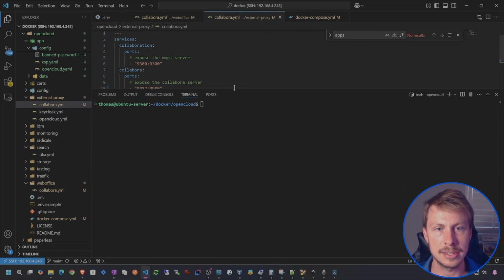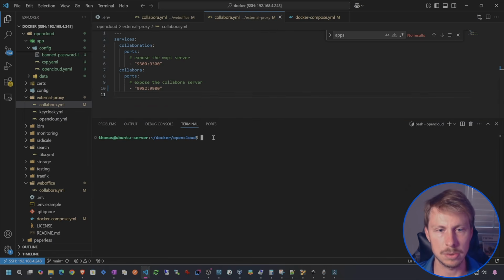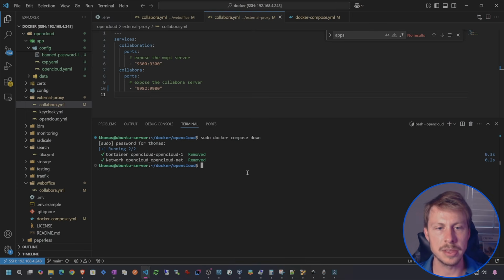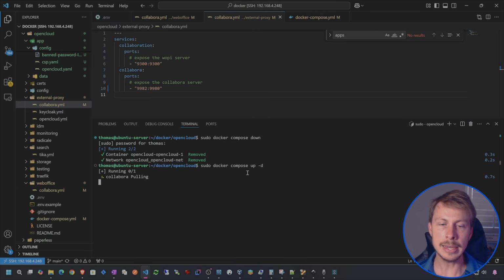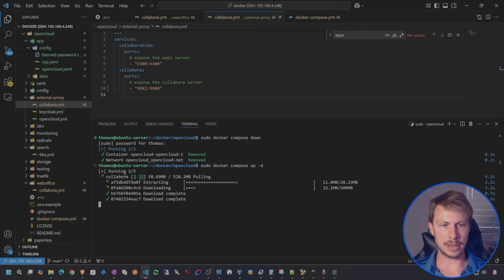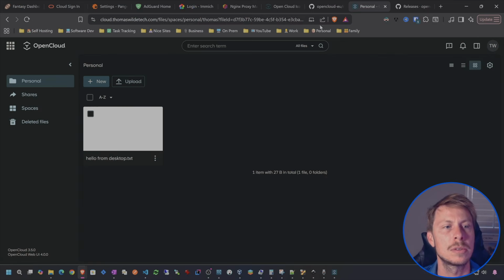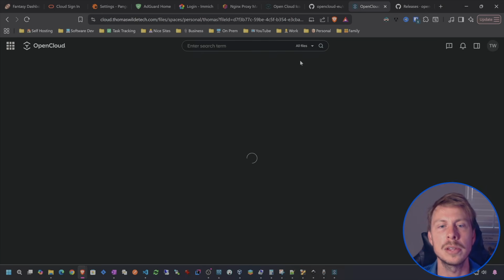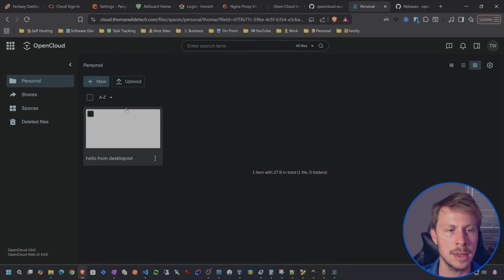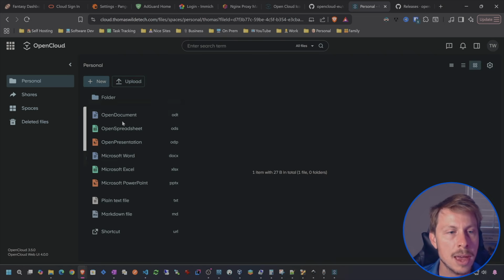Let's go ahead and take it down. So let's do a docker compose down, and then let's take it back up with docker compose up -d. We're going to pull the Collabora image right here. Okay, so that has finished pulling. Let's see if we can come in here and reload. And we can. So let's go to new, and now we have all of our Office type documents.